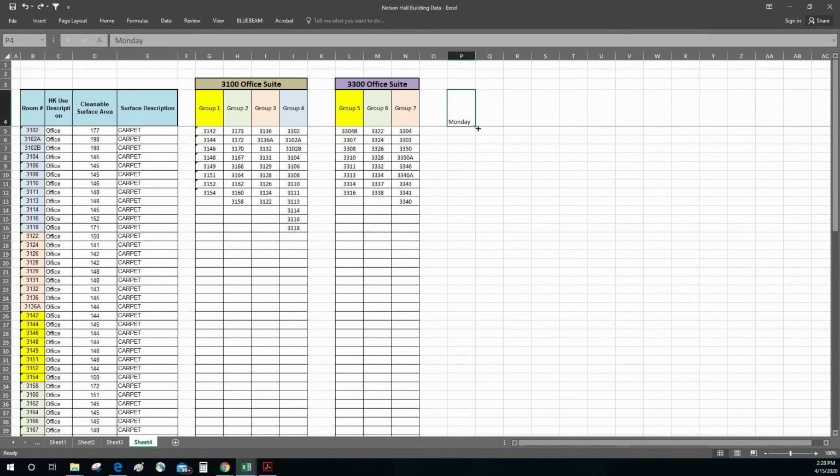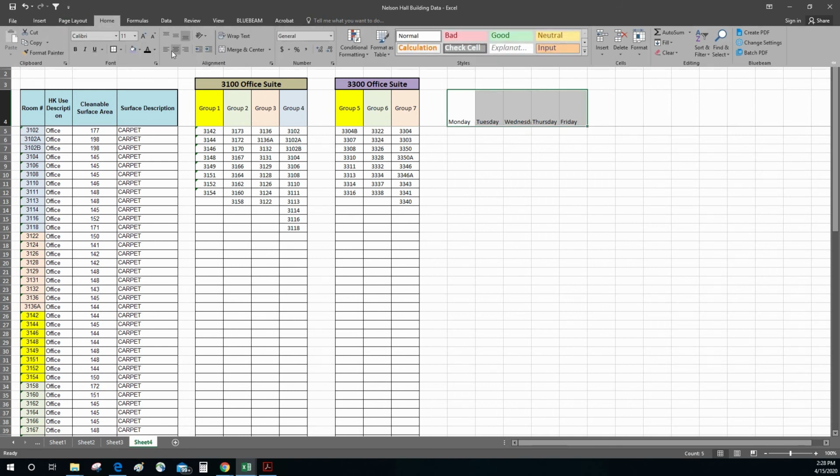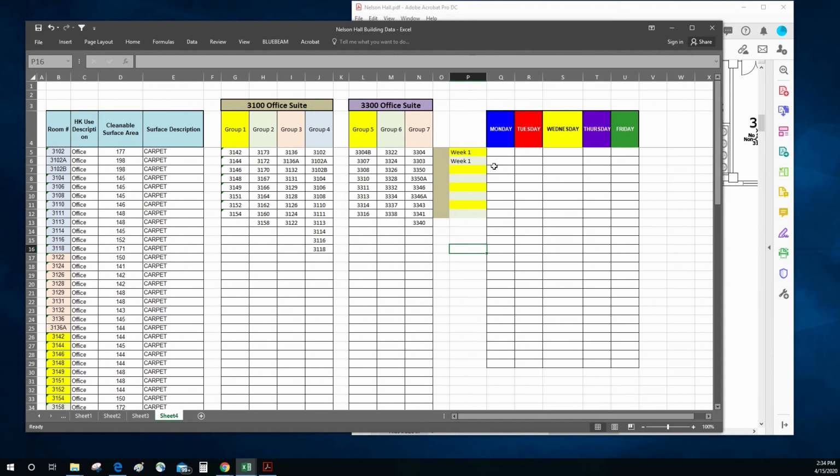So we set up our Monday, and then we move this across all the way to Friday, and we can center this information here. I set up week 1, which is a representation of group 1 and group 2 in the 31 office suite. You can see the color and the border I used. I'm doing this for illustration purposes, to show you how you can organize the sheet. Also, I took the Monday through Friday to show you that these are the colors that are going to be associated with the work schedules.